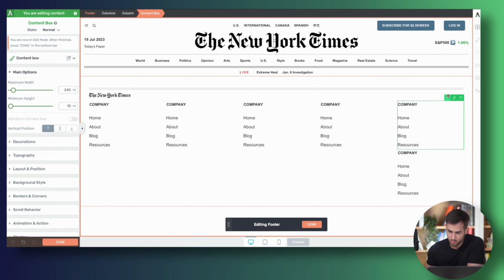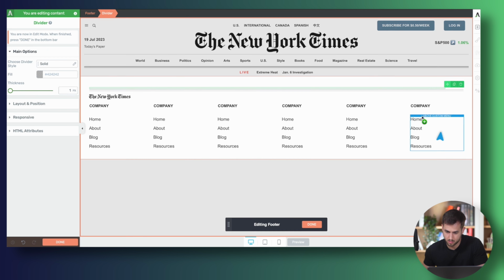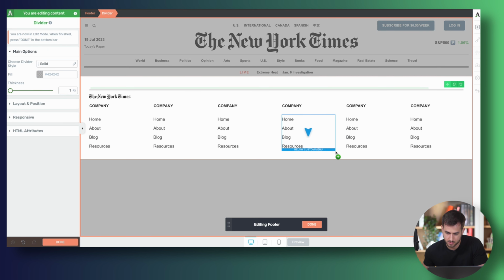It's funny, I don't really know why I can't seem to put it on the right, so let's just keep on putting them on the left. Okay, this leaves us with 6 columns. We need one more divider. Let's put it underneath our set of columns.